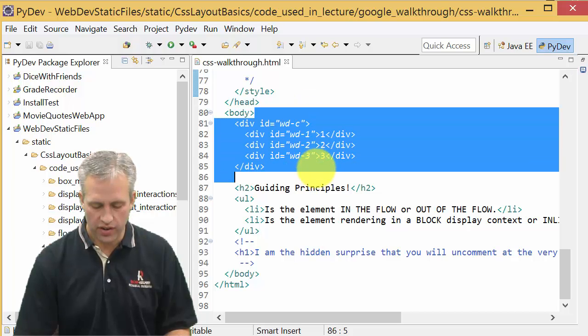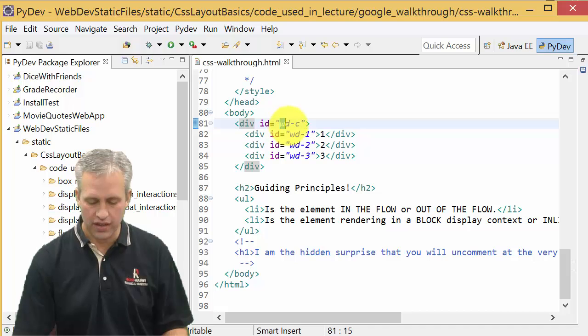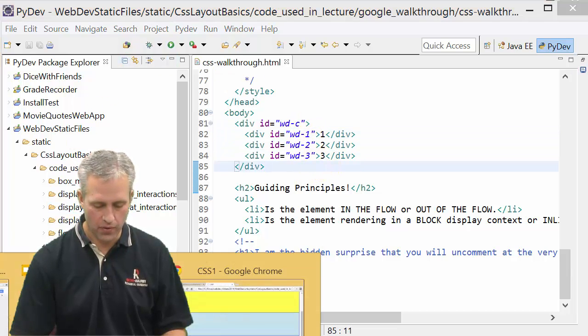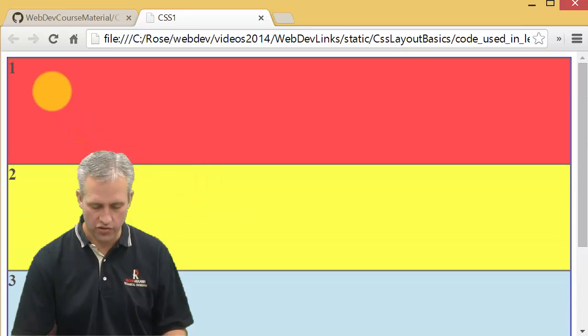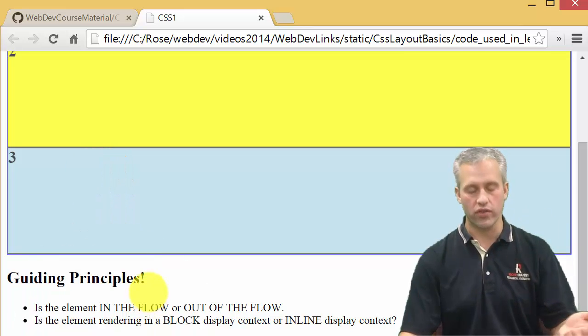You can see that there's a class or an ID called WD. I think that stands for web development, I can't remember. There's a -C for the container, and then there's a box 1, 2, and 3. If you flip over to the code, you can see that, sure enough, there's a box 1, box 2, box 3. Then there's some text down here to remind you what the goal of this exercise is.